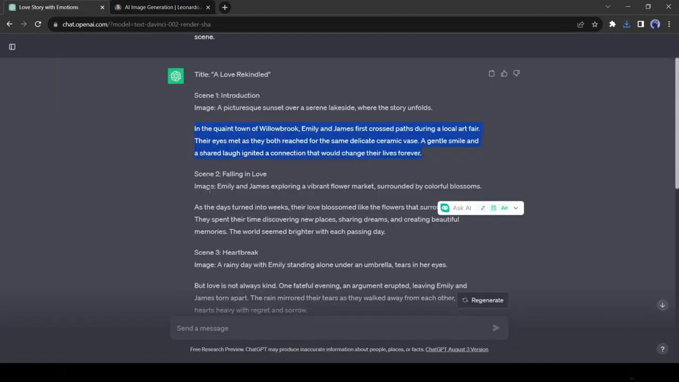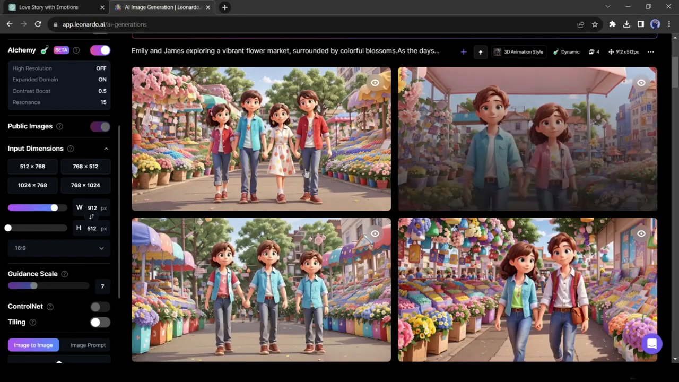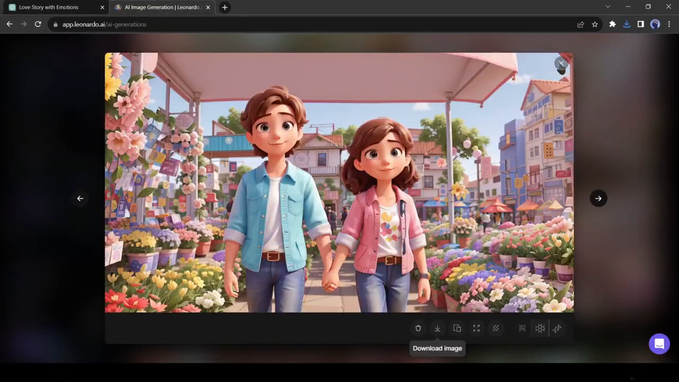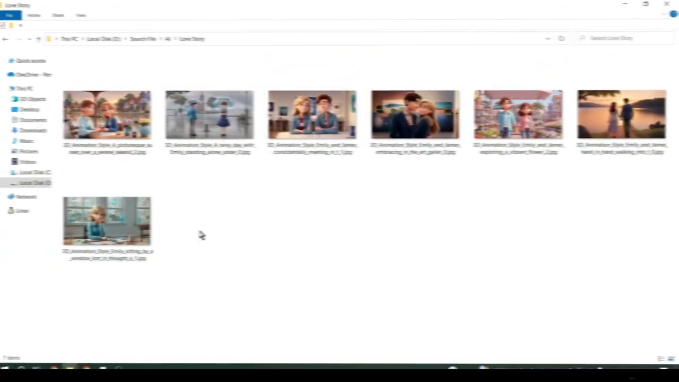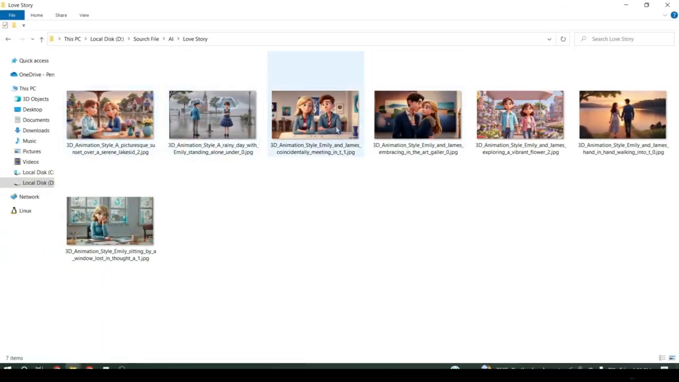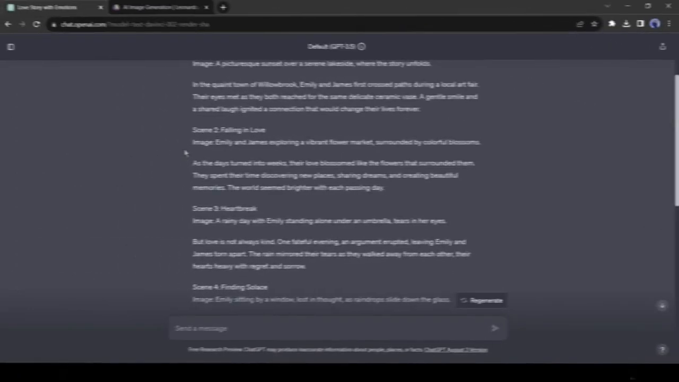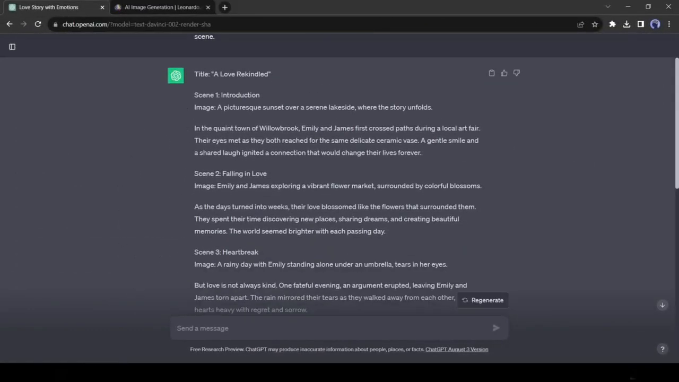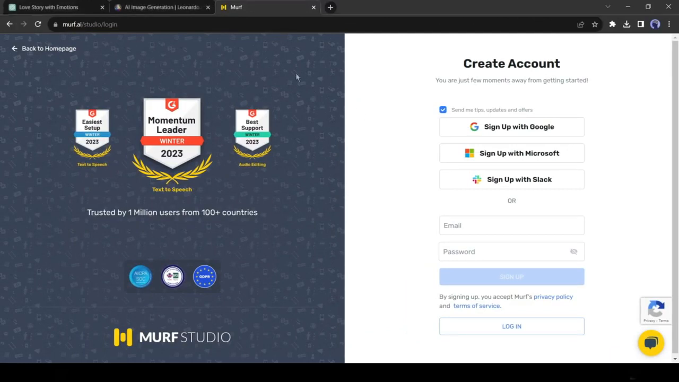In this same way, generate images for all of the scenes suggested by ChatGPT and download them on your device. Alright, our images have been generated. In the next step, we will generate audio with the story. And for generating the audio, I will use Muff AI. You can use your own voice or other voice generator services.